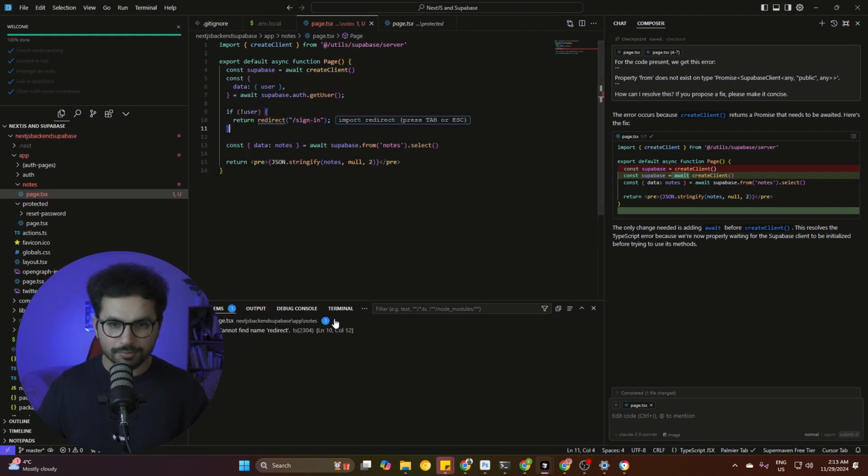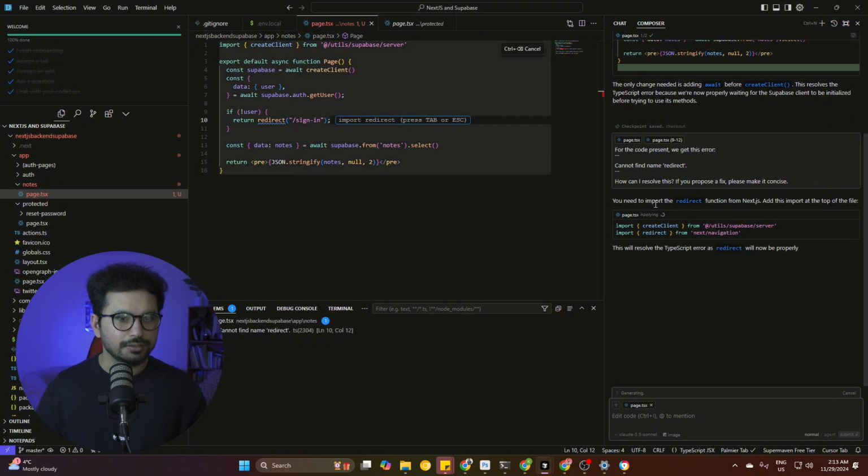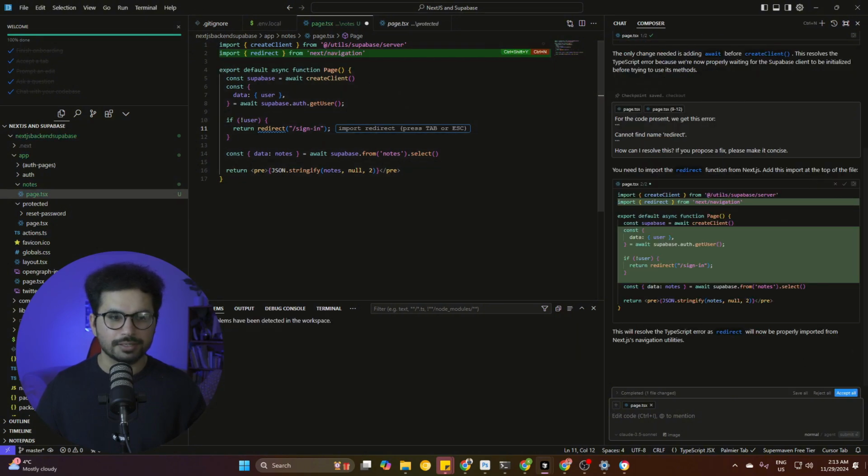And there is an error. What is the error? Let's just go there. Let's try to fix it in Composer, and you need to redirect import. Okay, perfect. So it will just add an import. Perfect. Simply add that.